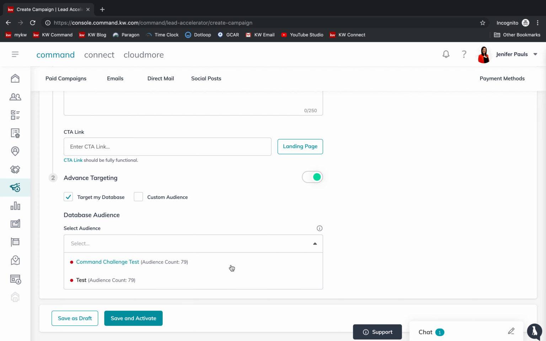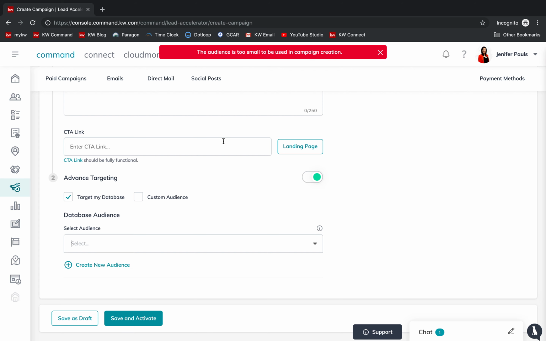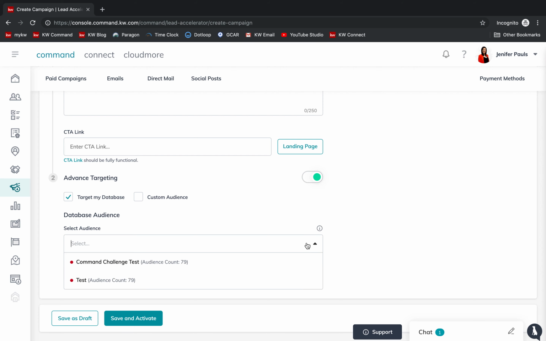Now what I noticed when I was beginning to film this is that the audiences that I have in here are too small, so when I click it, it gives me this error. So I'm going to try to find out exactly how many would be the minimum that you have to have, but when you have a large enough audience, you will have this little green dot. If you notice when I hover over this little eye, it says audience is ready to use if it's got a green dot beside it, and audience is not ready to use if it has a red dot beside it. And then you would be able to save that campaign and activate it.